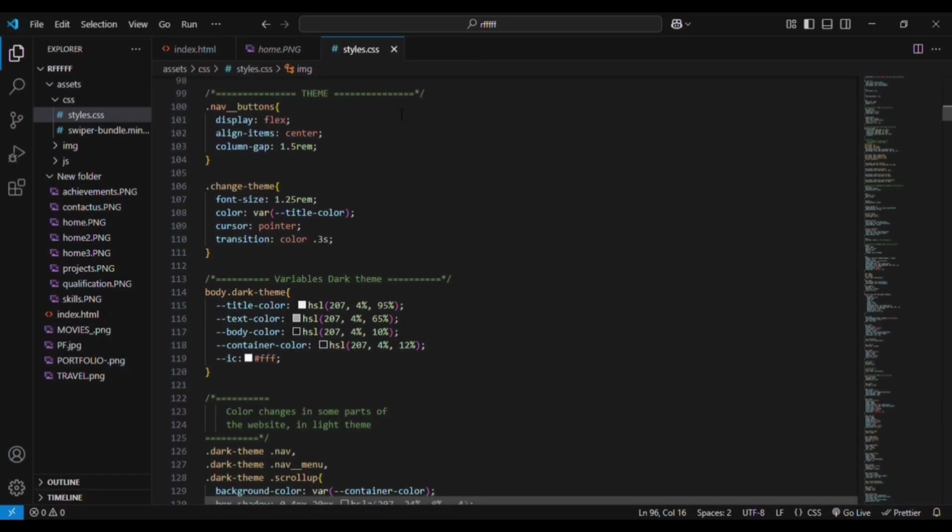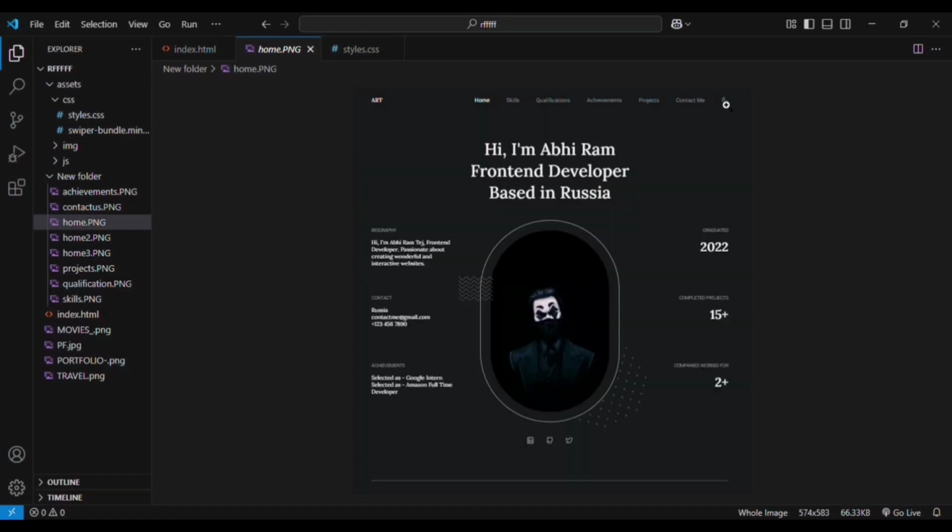So what happens is the nav buttons elements will be aligned with the top menu. We can see that it will be aligned exactly at the center beside the menu elements. You can see the theme button is located exactly at the center of the exact row. You can see that.